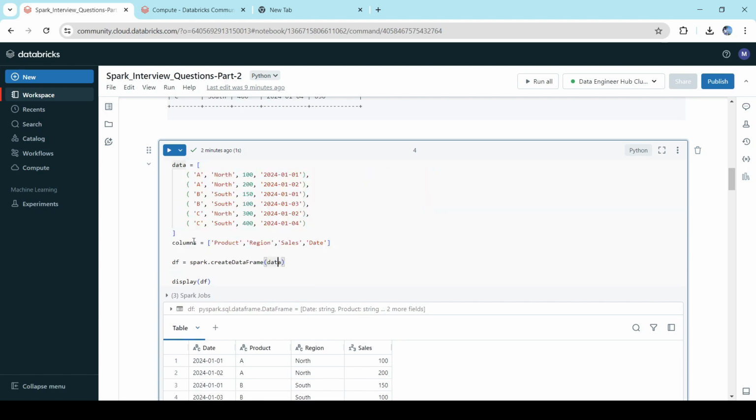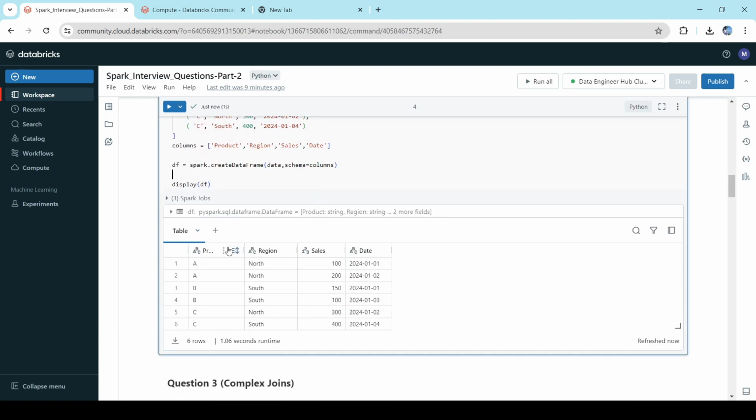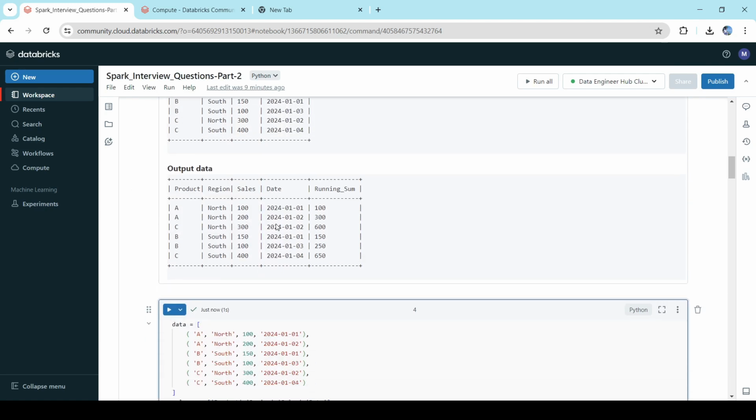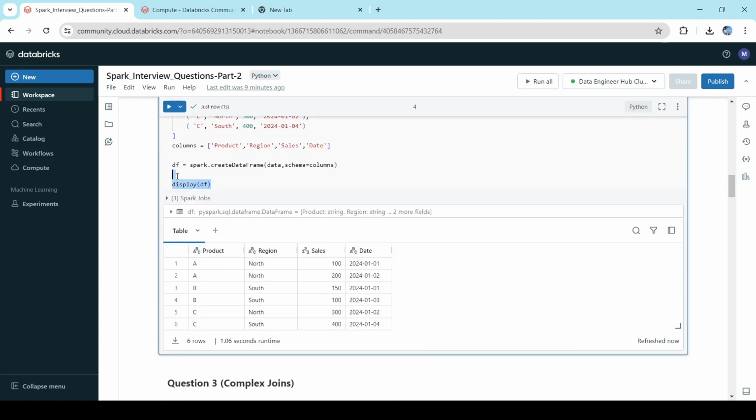Need to add the schema columns, right? Display the data frame. If you see, the column order was maintained here, right? So let's solve the question.